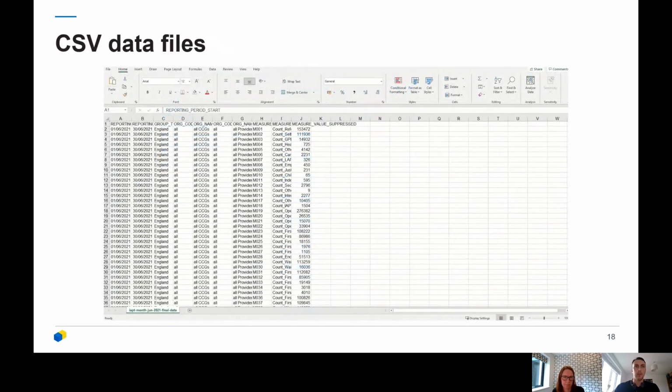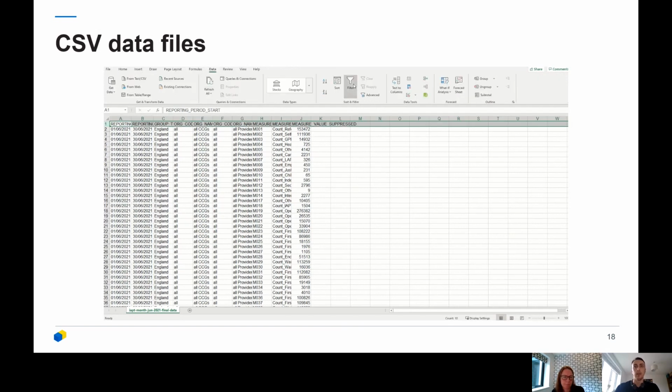When you open one of our CSV data files, it looks like this. The structure is static, meaning that you can easily set up your data ingest processes to make use of the data. It's easy to query the data directly by applying a filter through Excel's filtering tool.